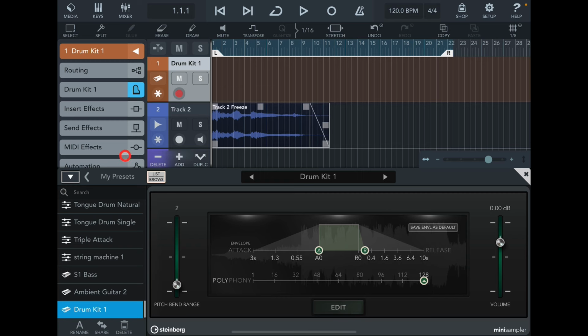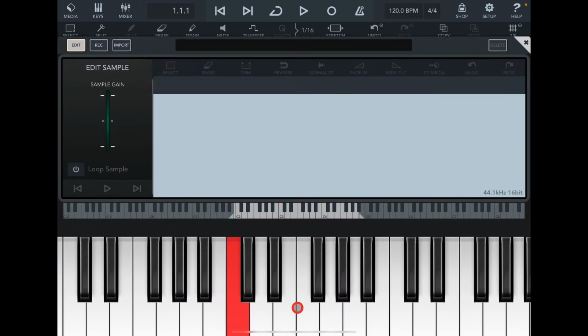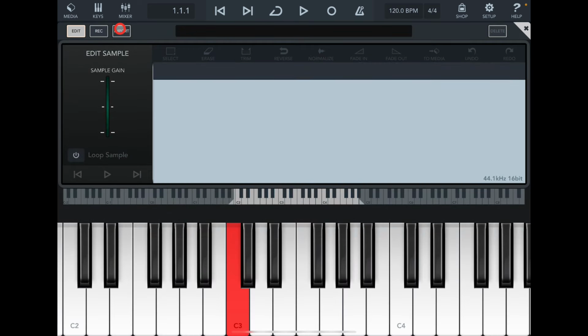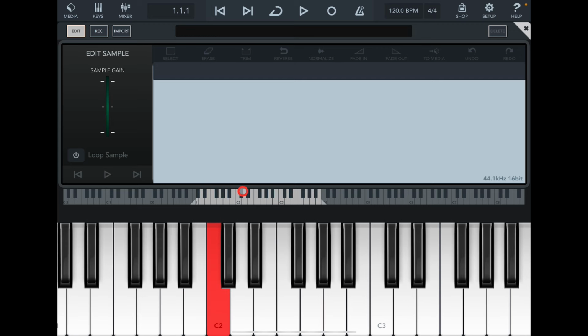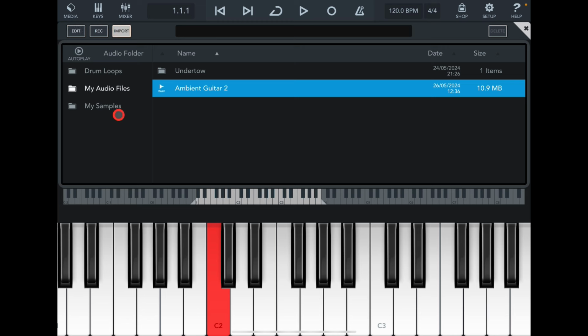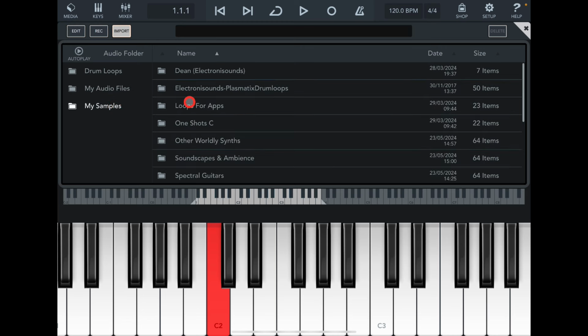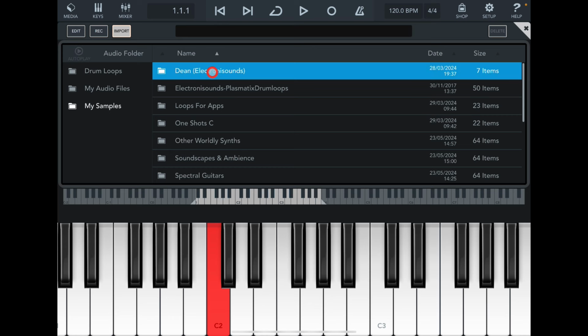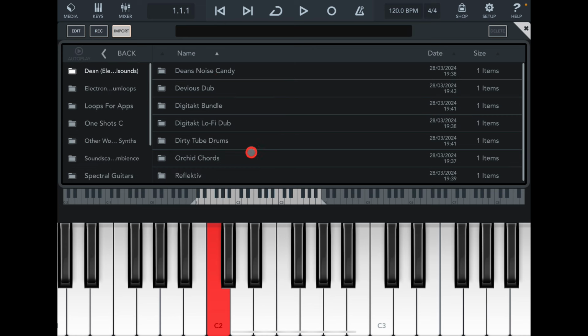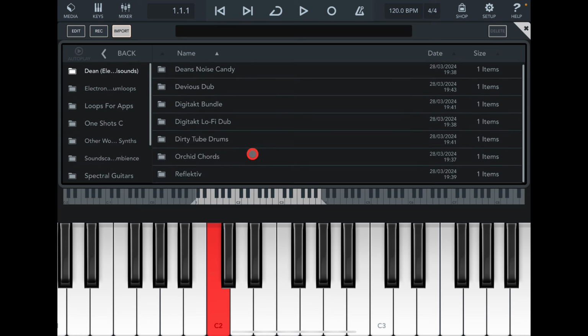I'm going to go into edit and I'm going to import again. Now, like I said, I am going to choose this key to start off, but I'll click it again. It's important to make sure that you select keys, otherwise nothing will happen. Let's go to import. This time I'm going to go from my samples. Here's some from Dean Daughter's Electronic Sounds. You should check out Dean, it's awesome stuff.